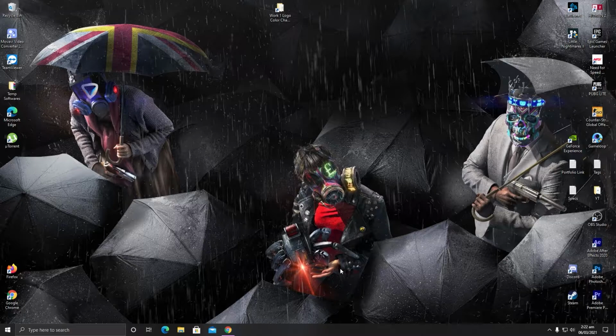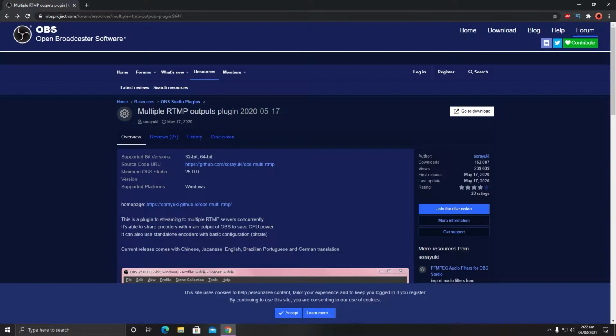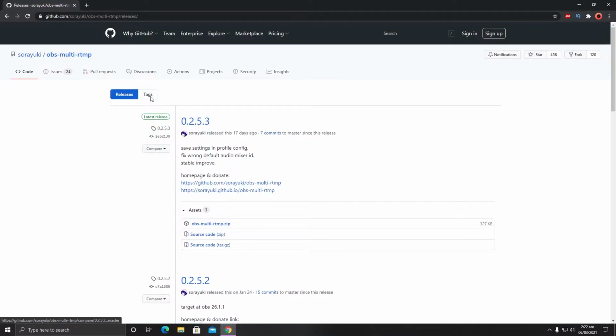Alright, so in order to live stream your video on multiple destinations, you need to go to your browser, search for OBS Open Broadcaster Software, and look for the multiple RTMP outputs plugin. I will also put a link in the description, so you can navigate to this page directly. Once you are on this page, click on go to download, and it will redirect you to GitHub, where you need to download the latest release, which is 0.2.5.3. Sorry, it is only available for Windows, it is not available for Mac.